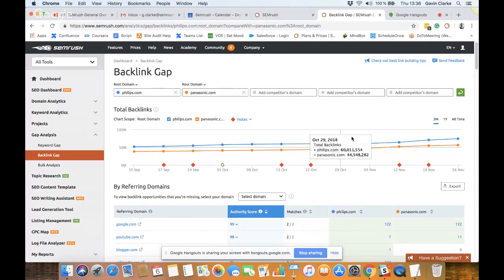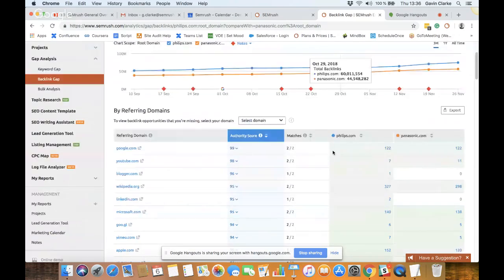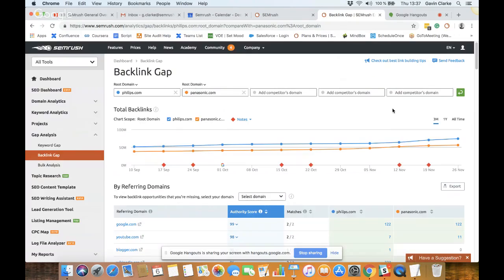Competitors added can be root domains, subdomains, or URLs. And the table below will then be set by the metrics, by default. So selecting by, say, referring domains, we can see how many backlinks are being sent to you and your competitor from the same referring domains.